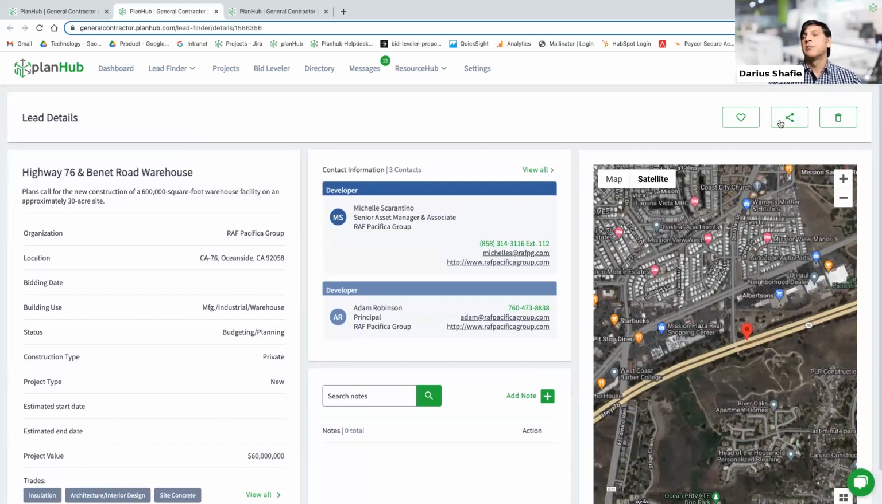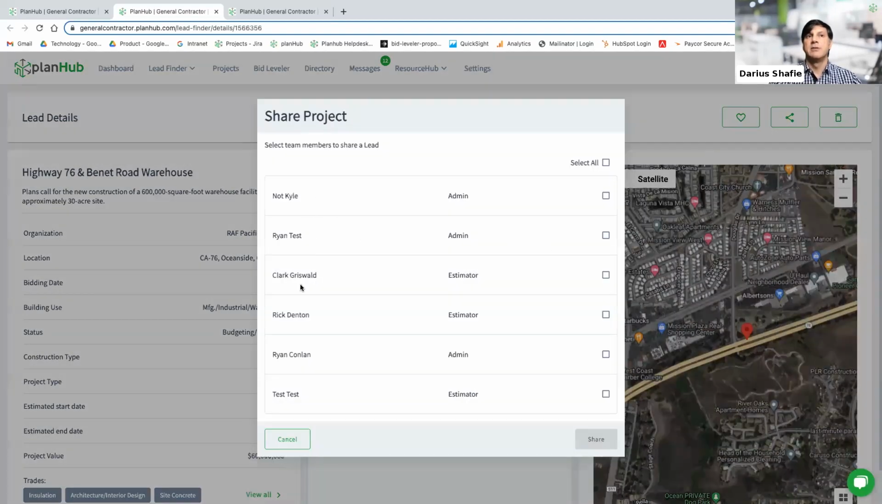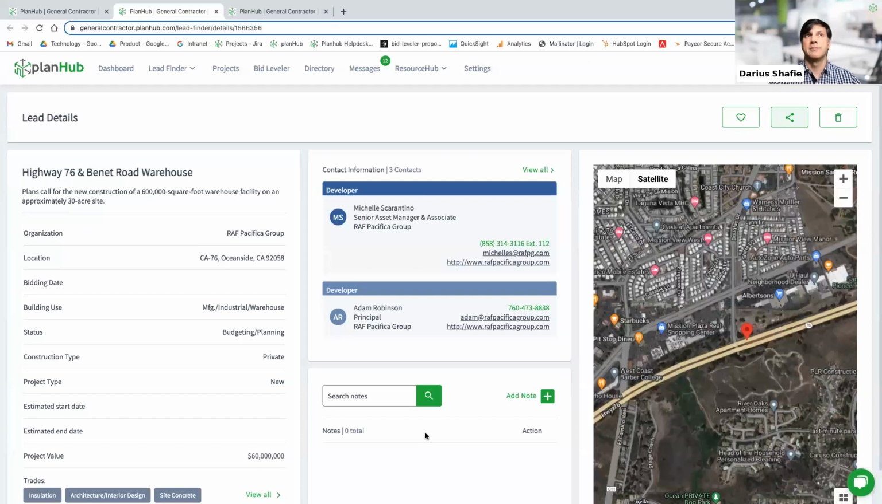You can also share this project with your team members. If you have team members registered in PlanHub, they will show up. You can select if you want 1 or 2, or if you want all of them, and you can click this button, share, and they'll get a message within PlanHub that you've shared this project with them.